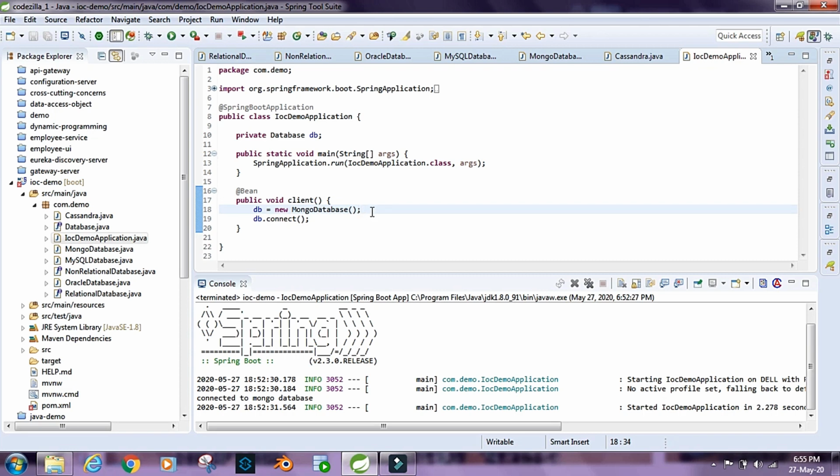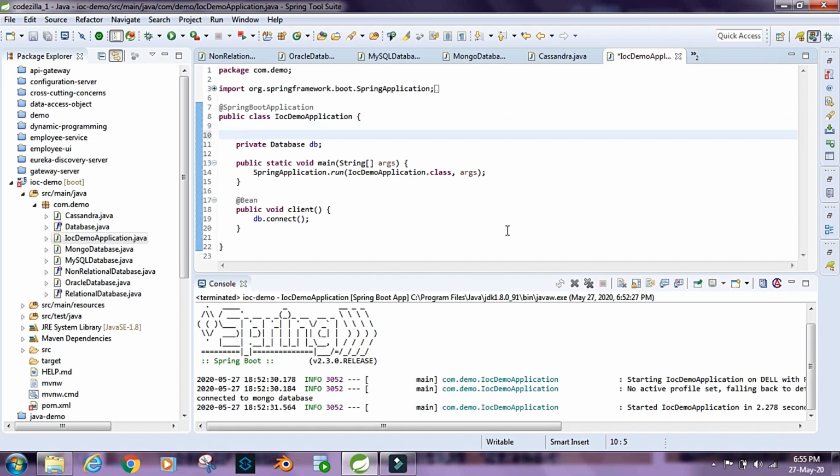So I'll just remove this, the creation of the object, right, in the client code, and I would say auto-wired.